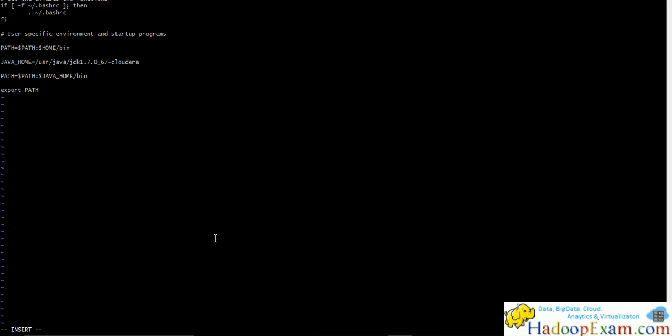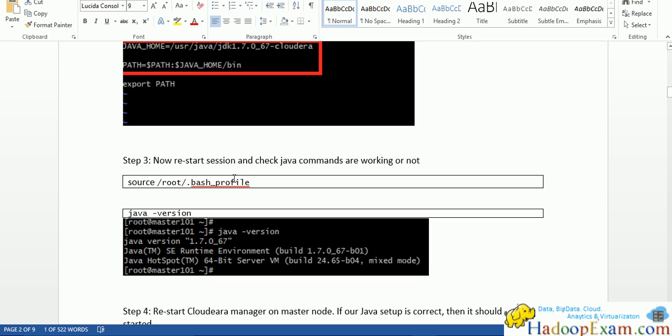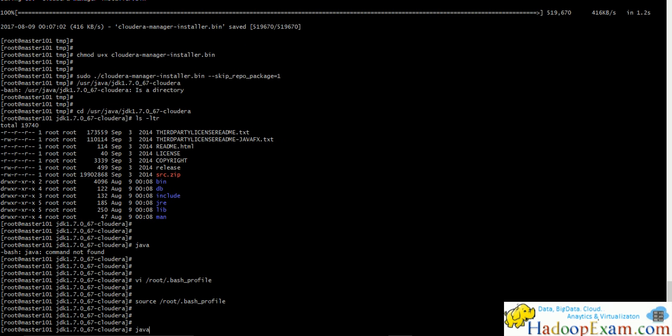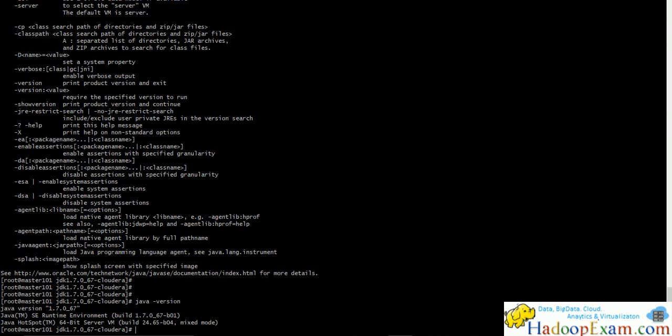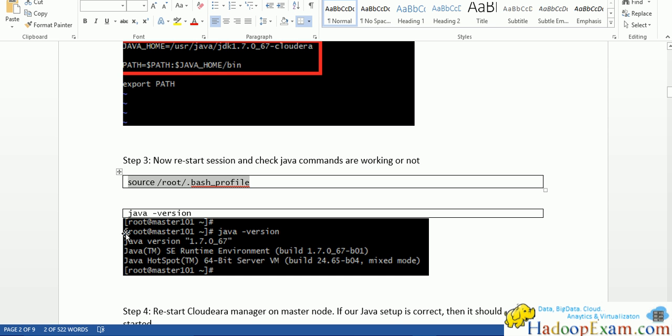Now let's save this, and now source this bash profile again, so the Java would be set here. Now if I type java, Java is available. You can also check java -version, which is the command to check the current version of Java. So version 1.7.67 of Java is installed.